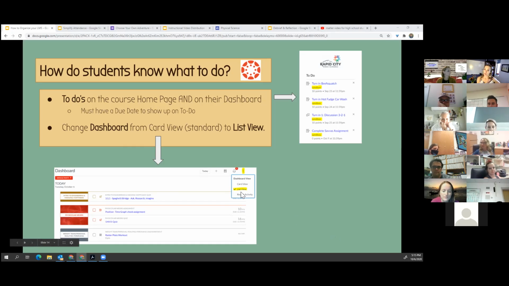Now, something as you can see there on the bottom, it is called list view. So the default within Canvas is card view. Some of your students may really benefit from list view. This is kind of like, if you use Google, you can see the calendar or your to-do and it comes up in order.